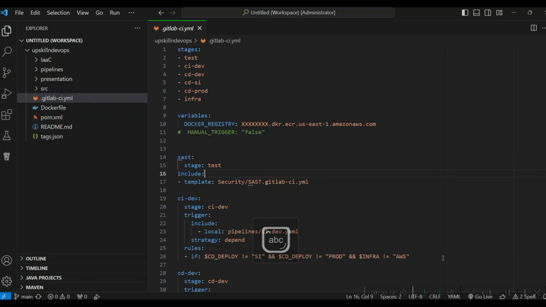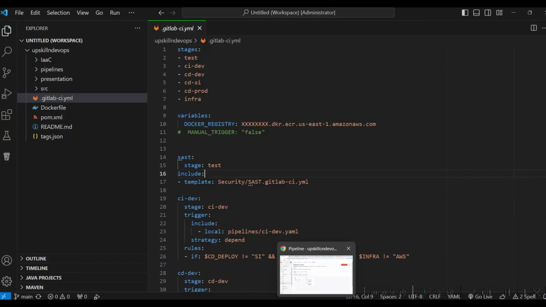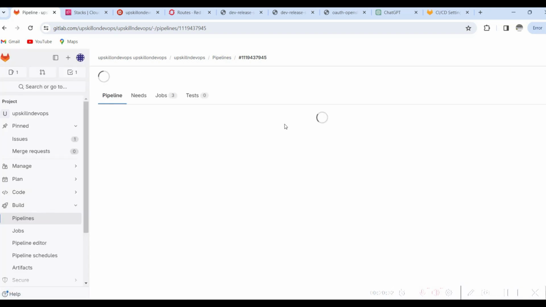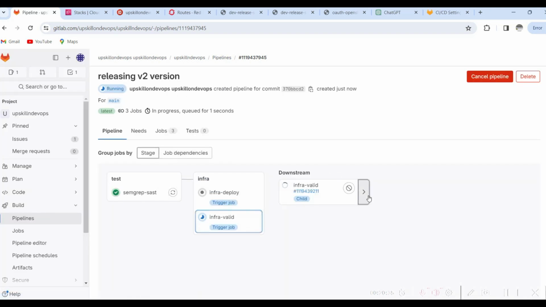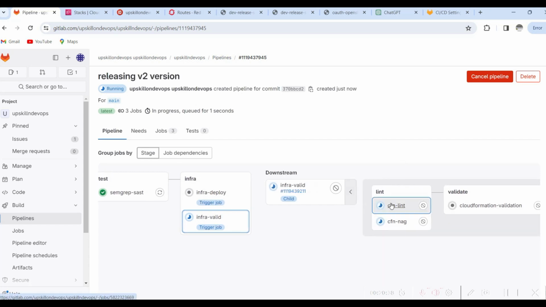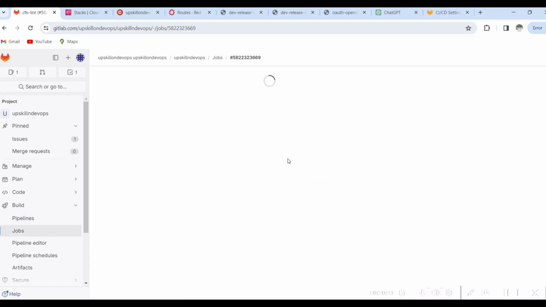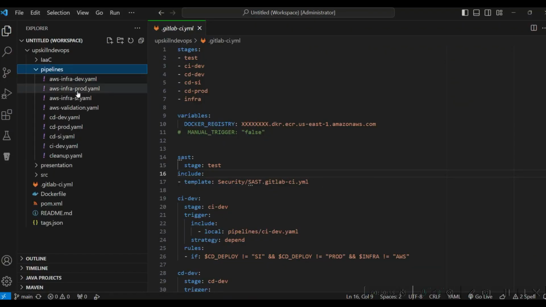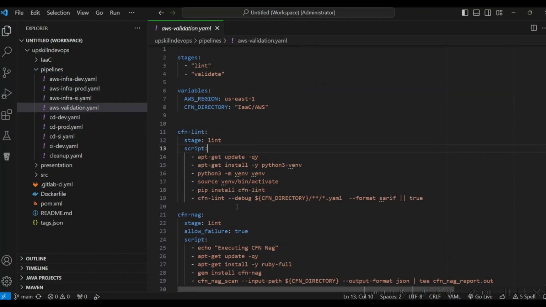So let's see how it is triggering. Just wait a while. Okay, the first one is completed. Now infra valid is running. So I will just click this one, AWS lint. What the lint will do is it will check whether the AWS code is in the right format or not. This is the AWS validation lint, CFN lint. It will check your code.